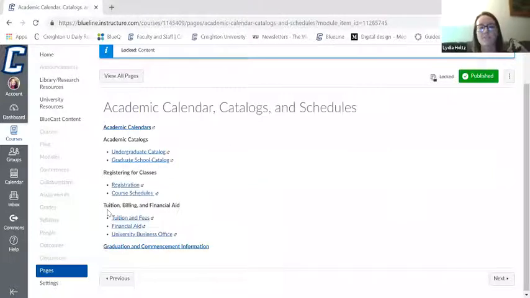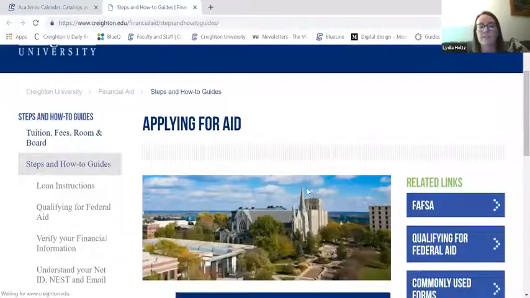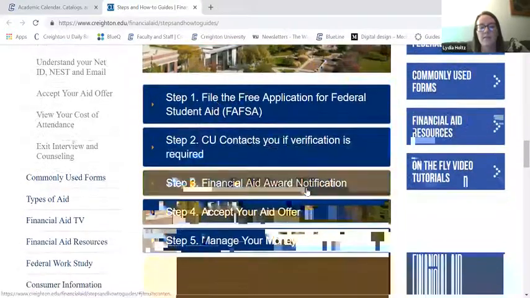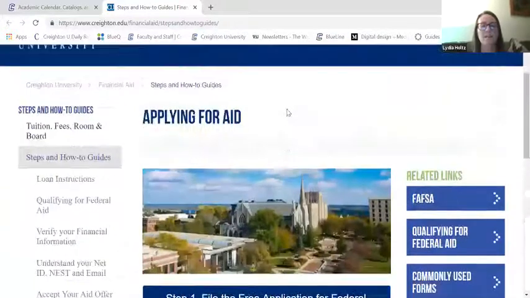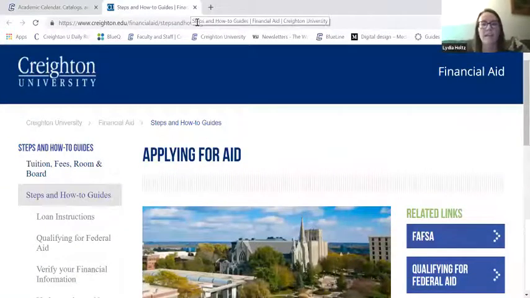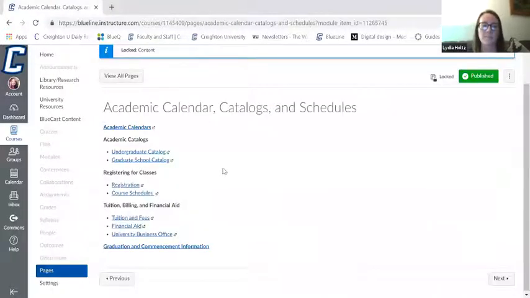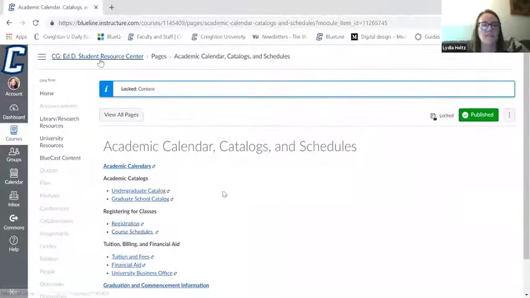Or if you have financial aid questions, you can come here and it'll connect you with the financial aid website at Creighton. Super helpful because some people have trouble navigating the website itself, and this kind of just breaks it down a little easier, or that's our goal anyway.